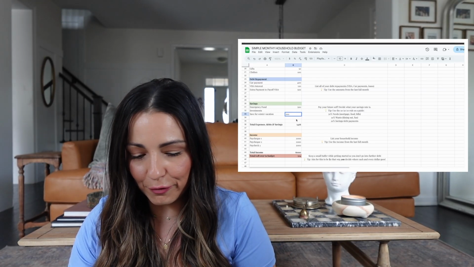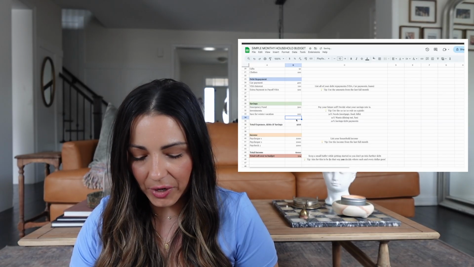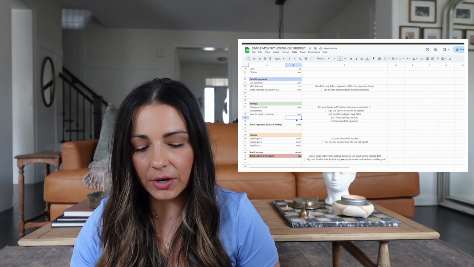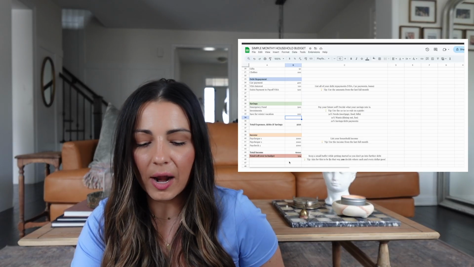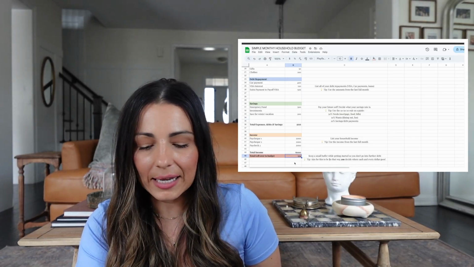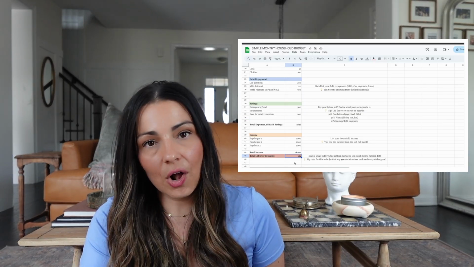$524 left. Let's say we want to save, because I am someone who values experiences over things. Let's say save for winter vacation, and we are going to take $200 from that $524 and we are going to put that towards that. And now there's $324 left. And I suggest while getting started to keep a small buffer in your account just until you get a handle of exactly what's coming in and out, which happens pretty quickly.